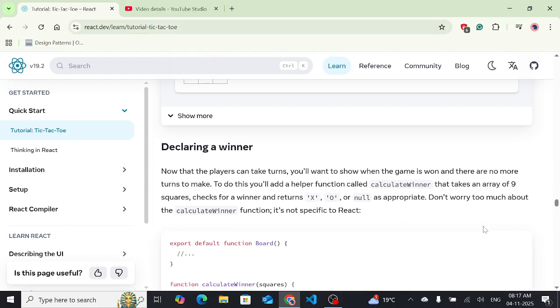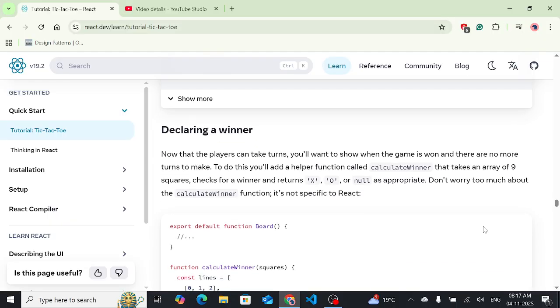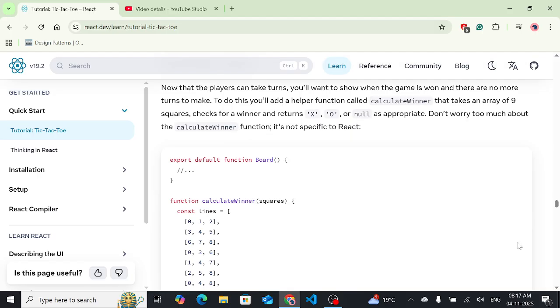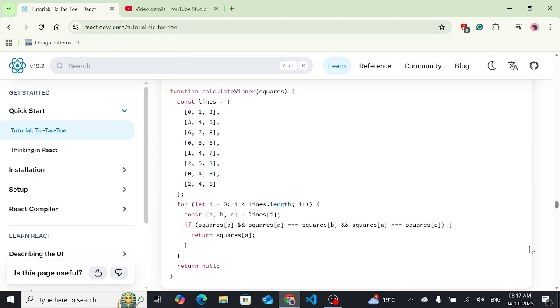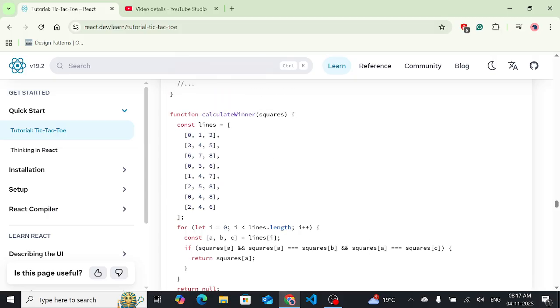Right. So now how do we know who is the winner? Because we need to know. So basically, the calculate winner function is gonna be taking the squares, right? So if you have the row matching, this is for the rows, this is for the diagonals, and this is for the columns, right? So basically, to know who is the winner, right?